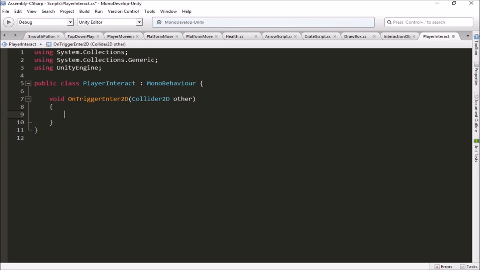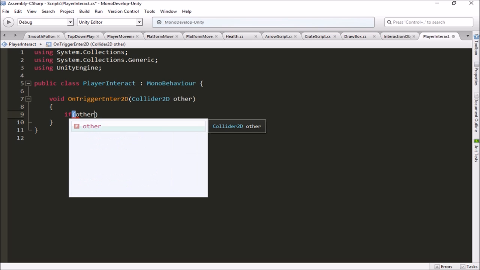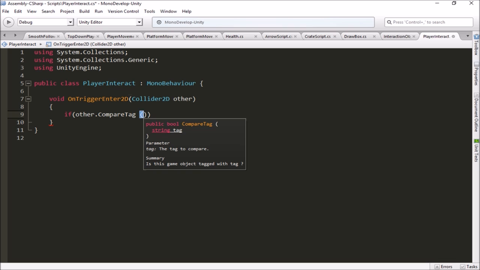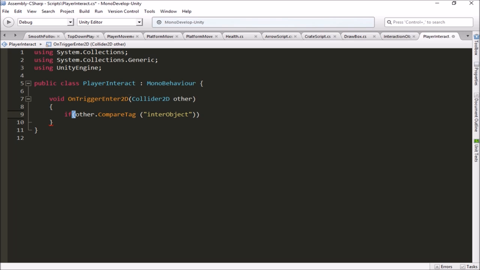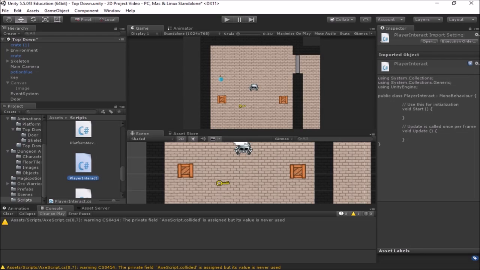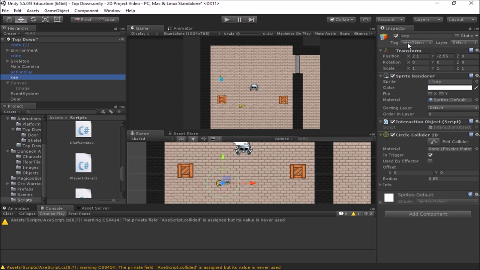First thing we're going to want to do is check to see if the collider that we walked into is tagged as one of those inter objects. So we're going to say if other, and we'll use the CompareTag command, and then we can specify the tag here. It was InterObject, I believe. Let's verify that out here so we don't get an error on the key. Yes, InterObject, just like that.